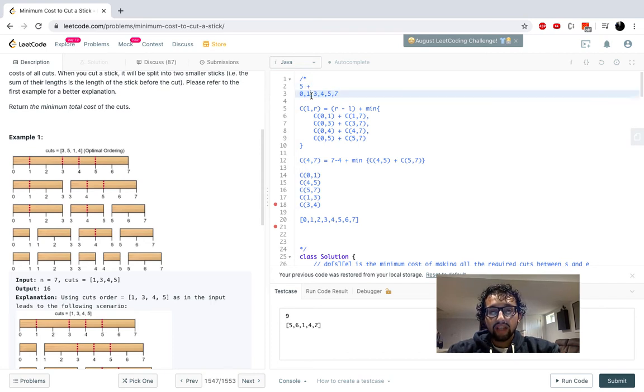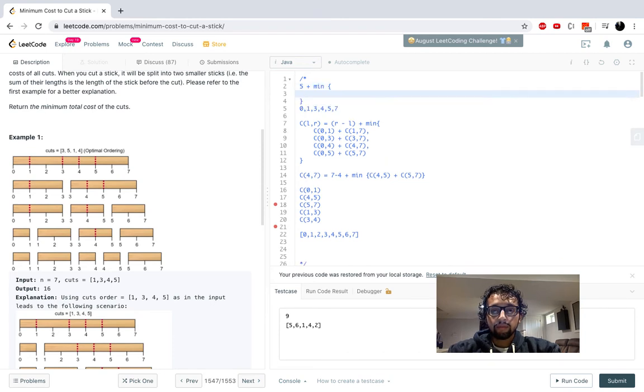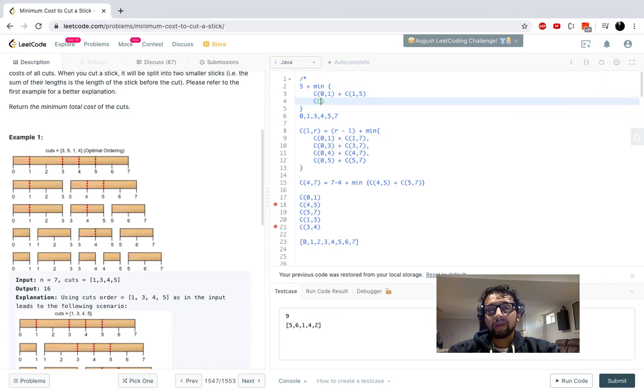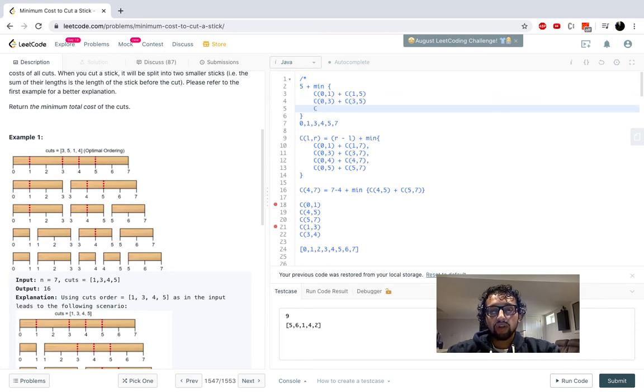Plus now I need to check the minimum of either C 0 to 1 plus 1 to 5, right? So I have to first try to make the cut at 1 and see what the cost of that is. Or I have to try to make the cut at 3 and see what that would give me, right? Or I have to try to make the cut at 4 and see what that would give me.